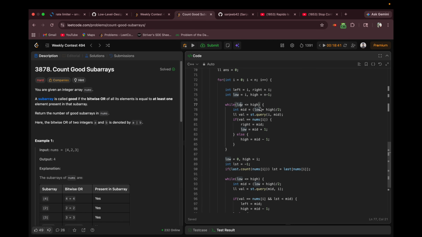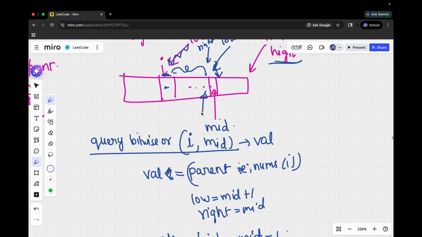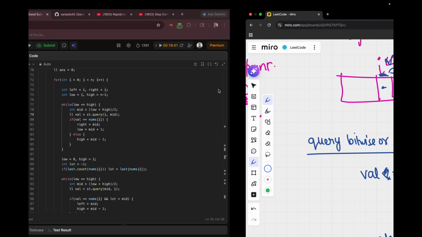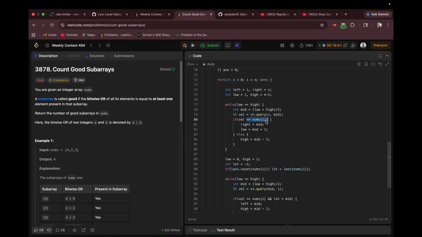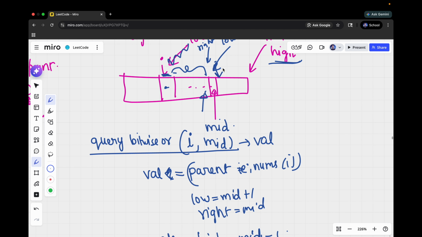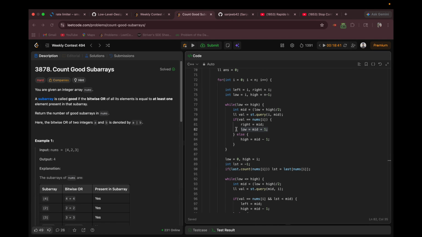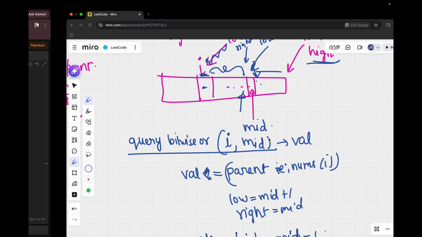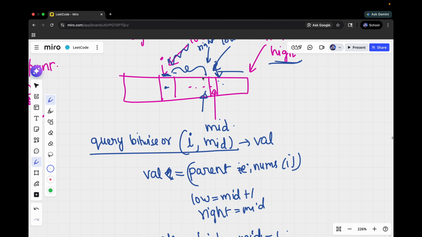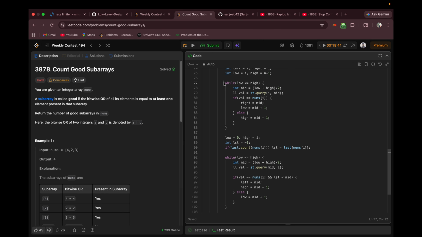While low is less than or equal to high, I find mid, and find the value from i to mid, just as I mentioned. If the value is equal to nums of i, it means my right is up to here, and I'll try to expand more on the remaining part, so low will be mid plus 1, else high will be mid minus 1, as I explained here. So this is for the right part.